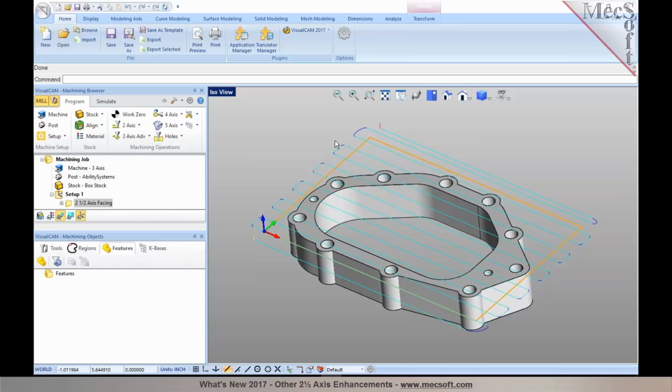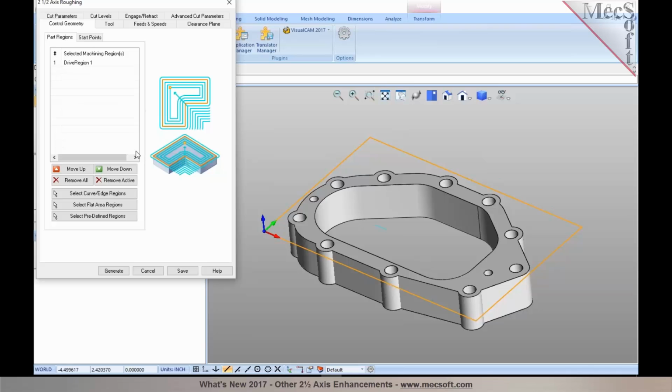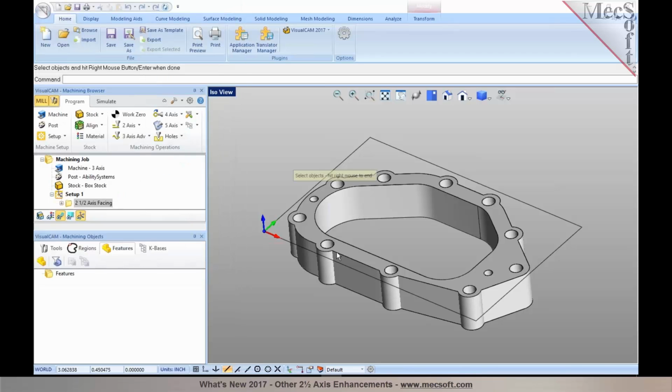The next thing we're going to talk about is two-axis roughing. When you go over to the two-axis methods, you're going to select roughing. Now the facing and roughing operations are also available in standard, expert, pro, and premium configurations of our mill module. So I'm going to pick the curve or surface edge around the edge of the part as my part boundary in here.